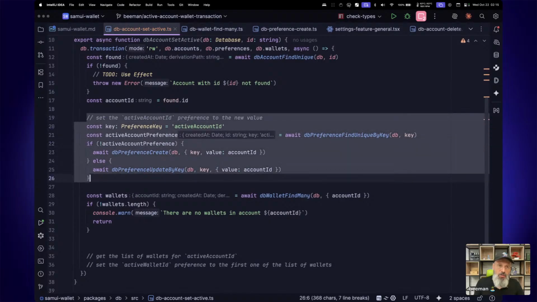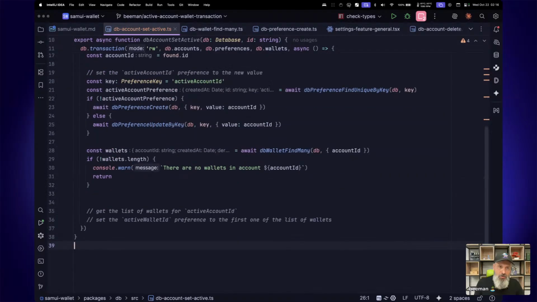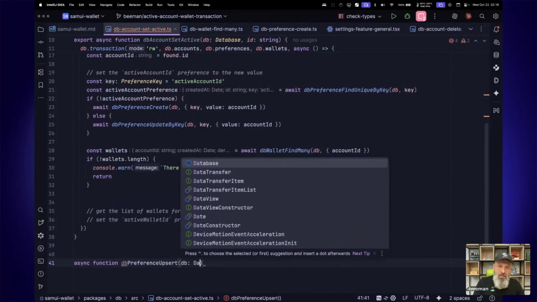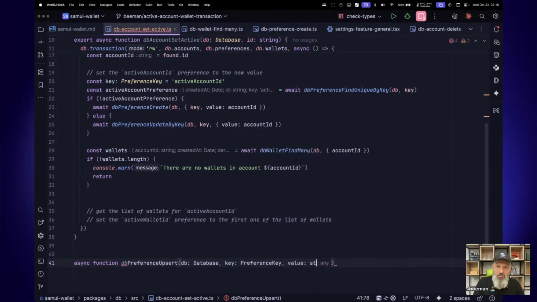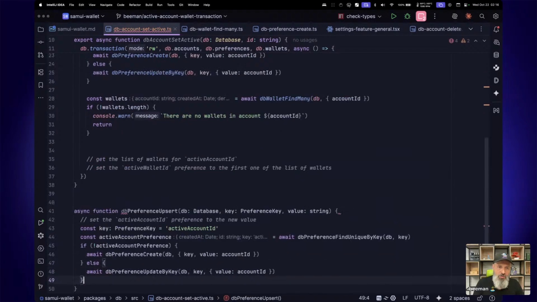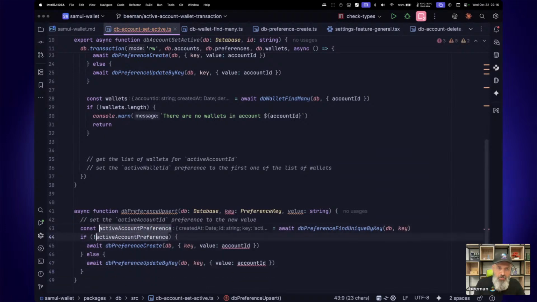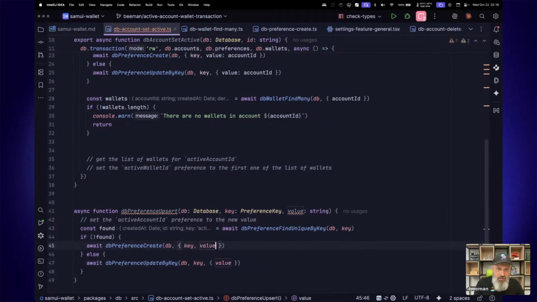wallet. So I'm actually already going to take this out, and I'm going to create an async function that I call db preference upsert, that I'm going to have take a database key of preference key and the value of string, because that's how the values currently are all stored. Now I don't need this anymore. I can just call this found, how I like to call this.